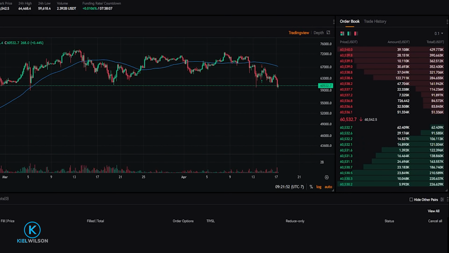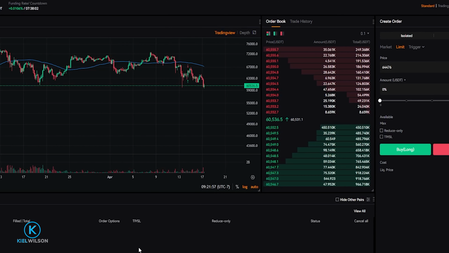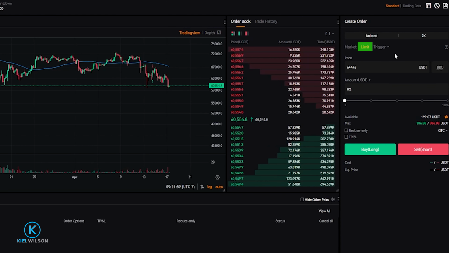Now I'll show you how you can use a limit order to place an order to open a short position. So what we'll do is we'll come back up here to our order panel. We'll make sure we're set to limit. Next, we need to choose a price point that we wish to place this short order at.